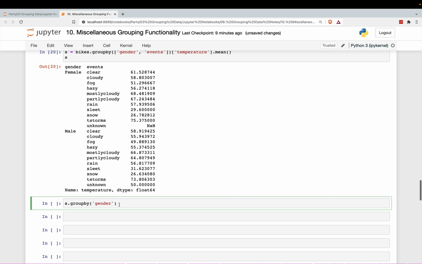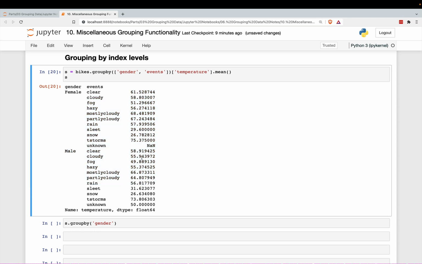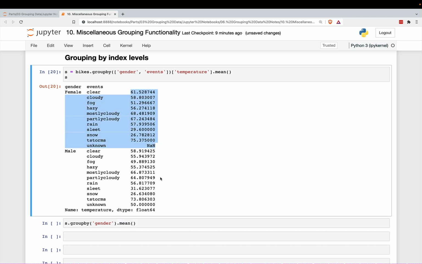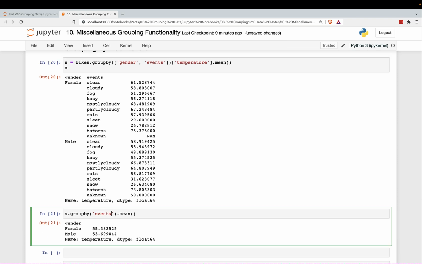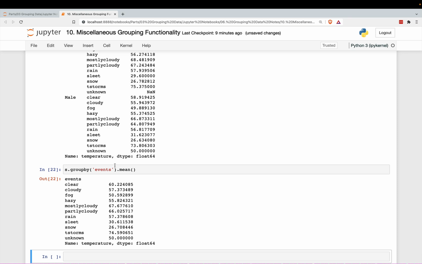So it really just acts just like the data frame group by. And then the aggregation is going to be on these values. So you don't specify a column to aggregate because there's only one set of values to aggregate. So we can just take the mean of all of these values right here for each gender. And there you go. We can also aggregate by events. That's the other column, like that.